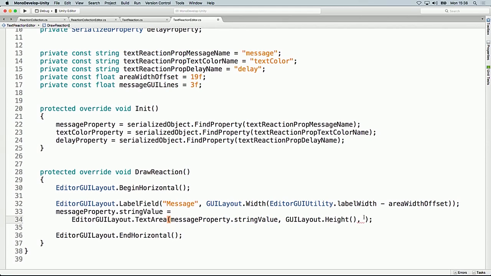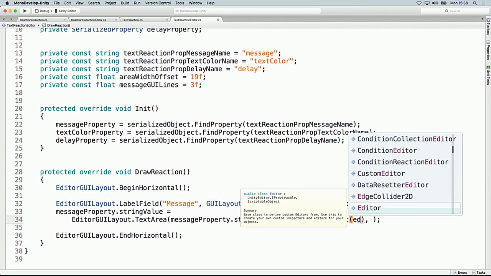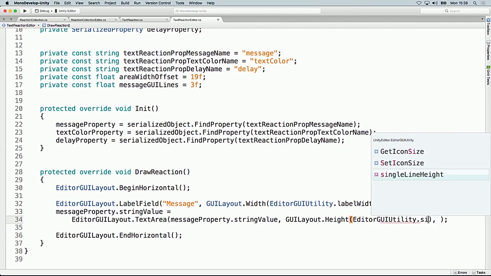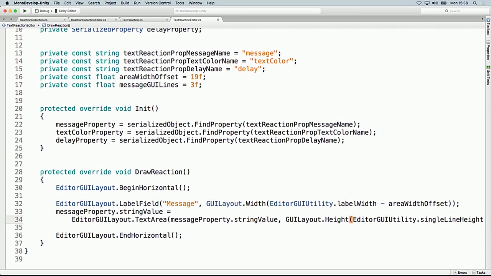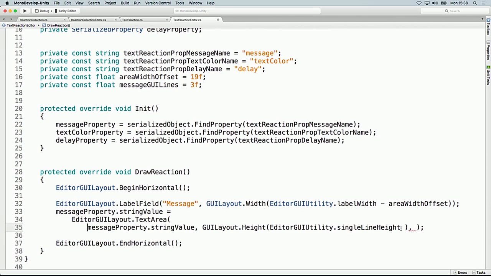Okay, so within our GUILayout.Height parentheses, we're going to set the height to EditorGUIUtility.singleLineHeight multiplied by messageGUILines. And that is the last parameter, so we don't need another comma or anything like that.